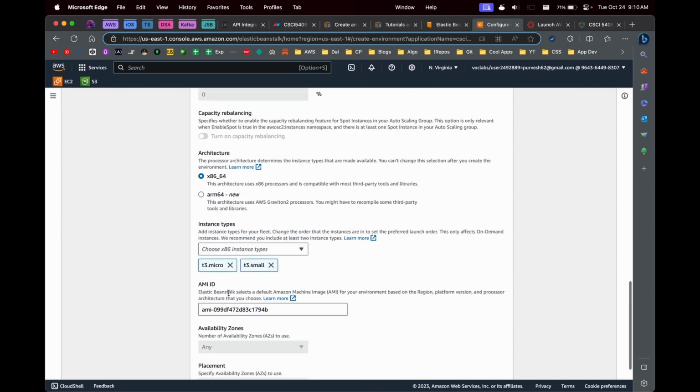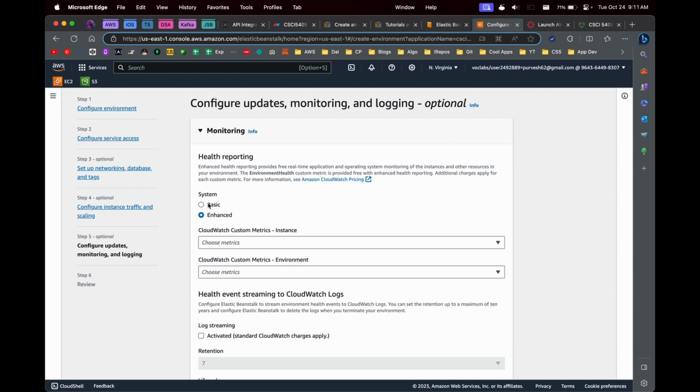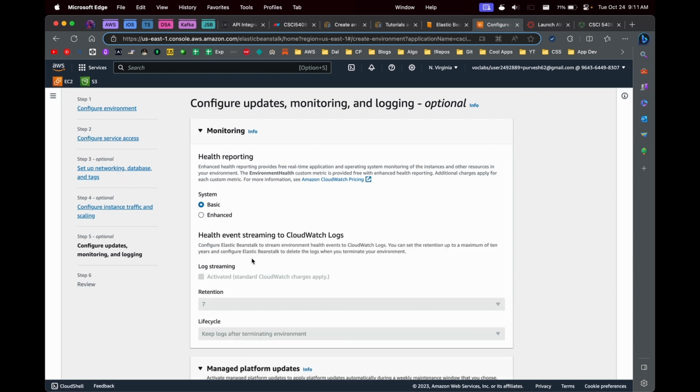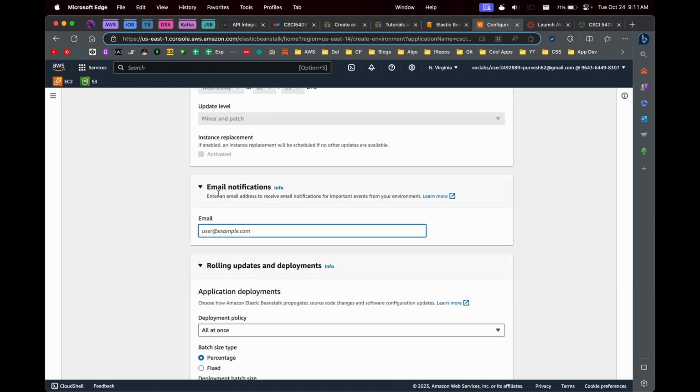Okay, so which type of instance do I need? You can select the type of instance you need. I'll keep T3 micro, and next. Health reporting, I'll keep this basic because I don't need this right now. This as well. If you write your email here, then you will be notified when your app crashes or a deployment is successful, something like that. So you can add your email here.